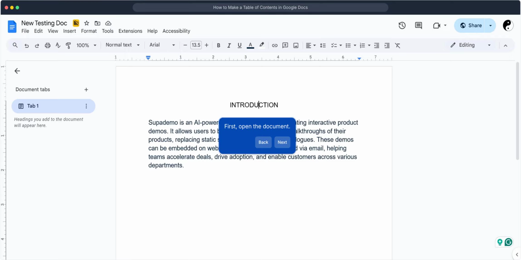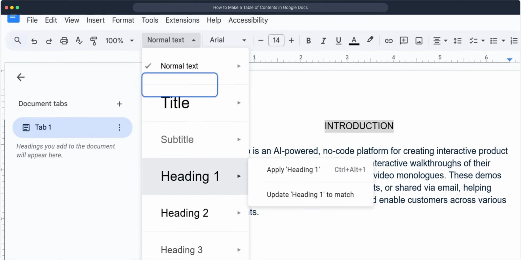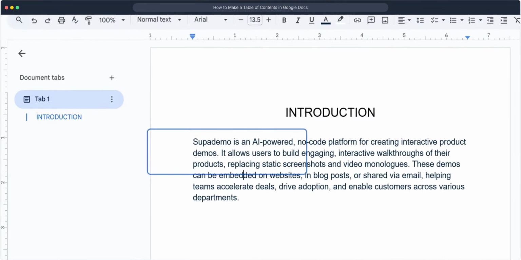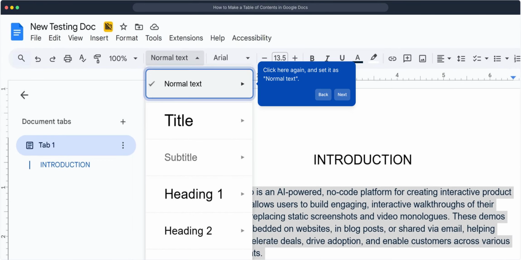First, open the document. Now select the headings. After that, click here. Following that, click on Heading 1 to assign the heading Introduction as Heading 1. Similarly, select the paragraph. Click here again and set it as normal text.